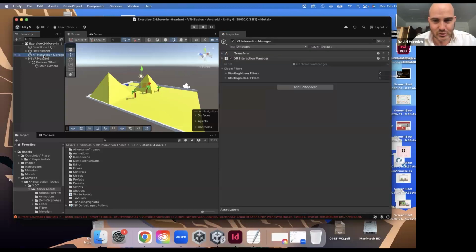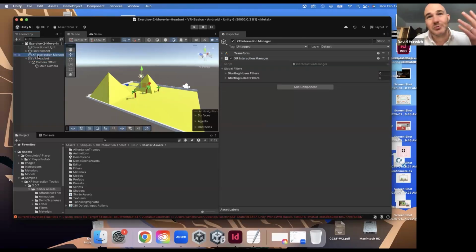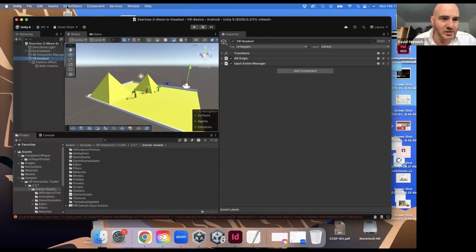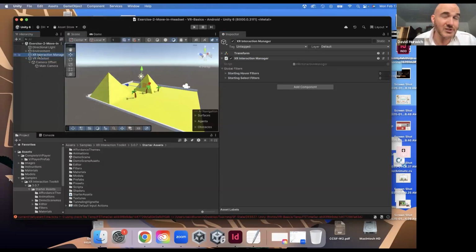So that's what this particular script does. It's usually kept on a separate empty. It doesn't have to be on the same as this. Usually it's a good idea to keep it separate if you're doing it from scratch. If you do the XR origin that I did, it actually automatically built that for me. So that's another reason. I just recommend using that.